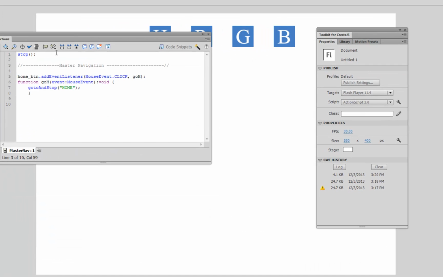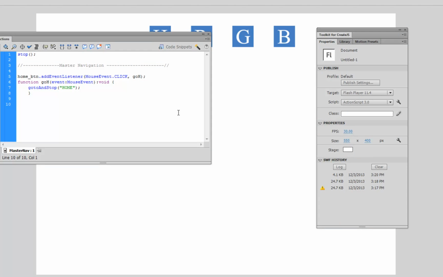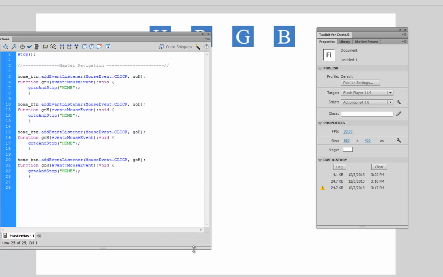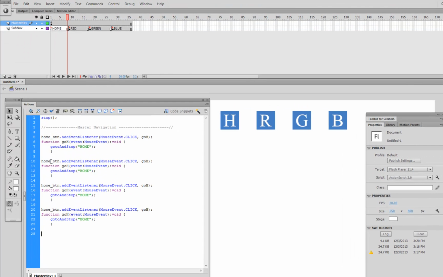So now that we have this first button done, we can just copy and paste it so that we have 4 copies of it, right? Because we have 4 buttons on the master. And all we have to do is then put the names of the rest of the buttons in here. So this one would be the red button, right? And this one is going to be over here, go R. And we're going to make this one. And then this one's going to be green.